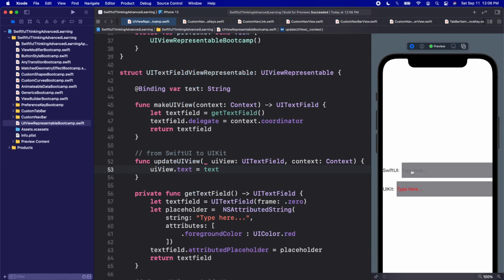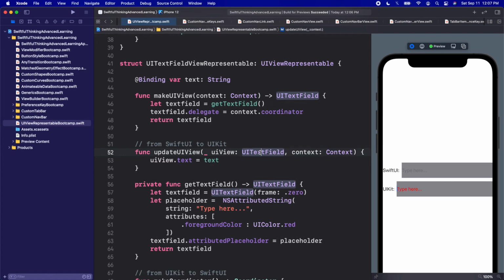And now if I type in SwiftUI, we can see that it's updating in UIKit. And if I type in UIKit, we can see that it's updating in SwiftUI. So we are now sending data both directions from our UIKit component. Alright, and a couple final things before we end this video.